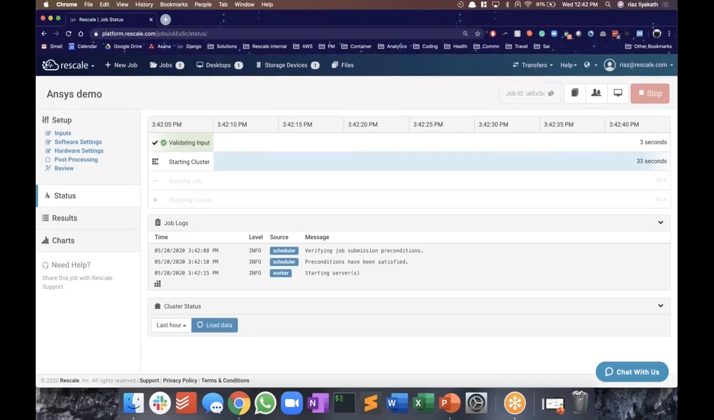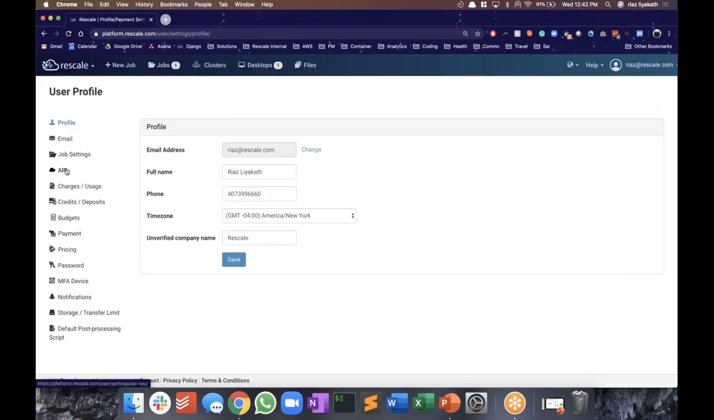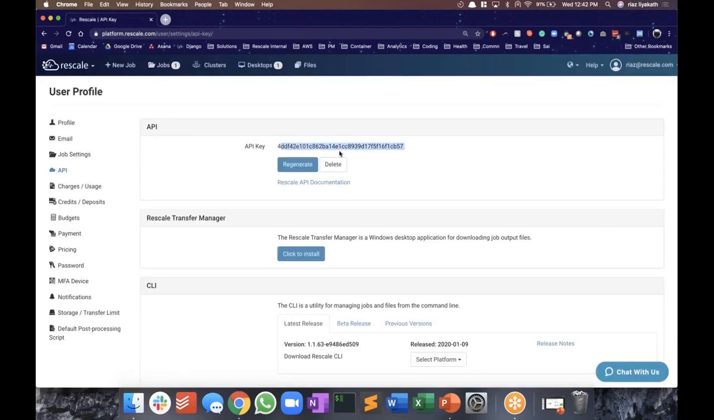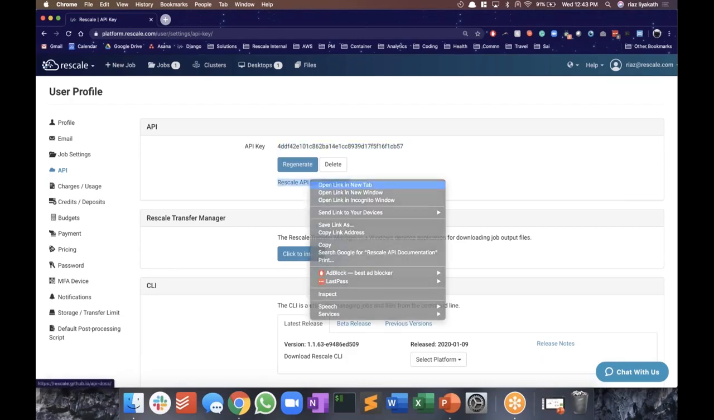For us to get started with the API script, first we need 2 things. Every user, when you sign up on the Rescale platform, is given an API key. The API key is unique, and it's only through an API key that we are able to authenticate the user and tell that, hey, this user is part of this organization. He has access to licenses and credits to run a job, right? So the API key is very important. So the first thing that you need before writing an API script is to generate a key. The next is the documentation.